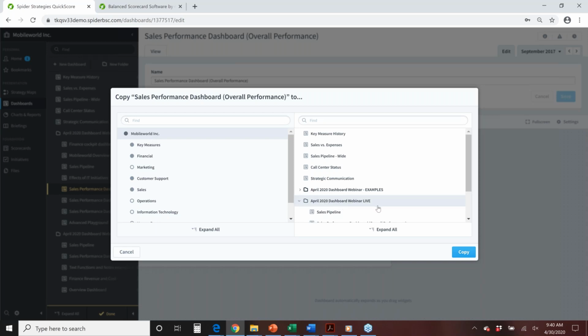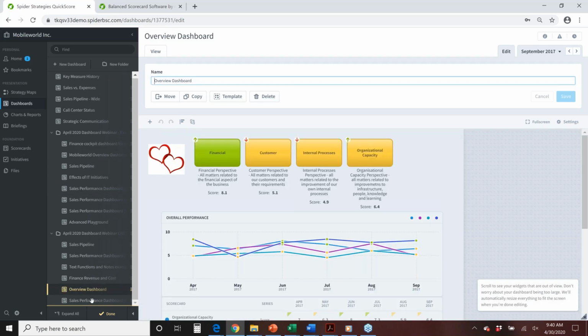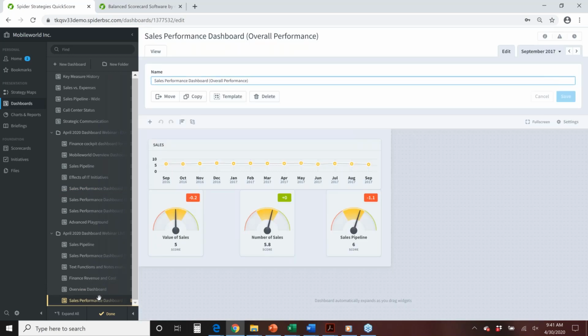I'll go ahead and just put this in the April 2020 dashboard webinar live. Okay, so there's now a copy of the sales performance dashboard down here, further down in my folder that we're working with today. So there it is. Now it still is showing me verbatim what the original dashboard showed me, which is overall sales performance across the whole sales world. But this one I want to be just Northwest.